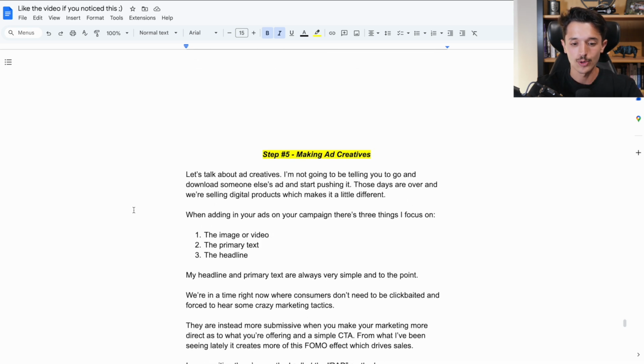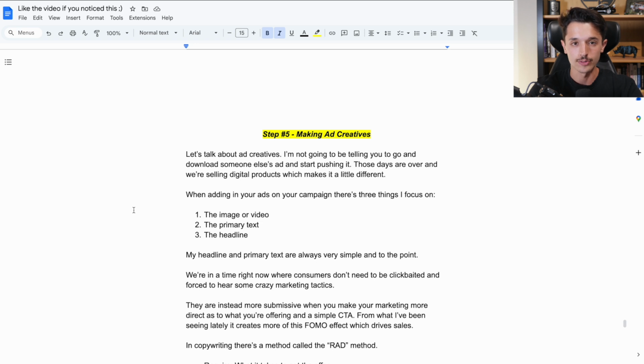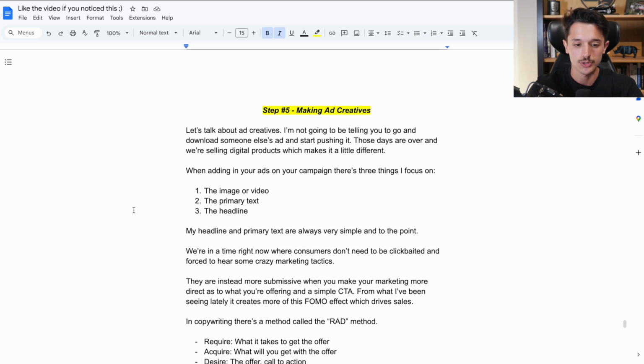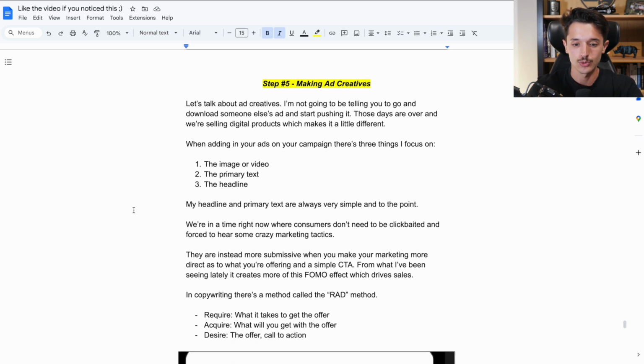Now, step number 5 here, we need to touch on ad creatives, because I've told you the structures for stage 1 and stage 2 that you're going to be following for your campaigns. Now, all we have to do is just plug in our actual ad creatives so that you can launch stage 1 and let me know what your results are. So I'm not going to be telling you to go and download someone else's ad and start pushing it. Those days are over, and we are selling digital products, so it makes it a little bit different.